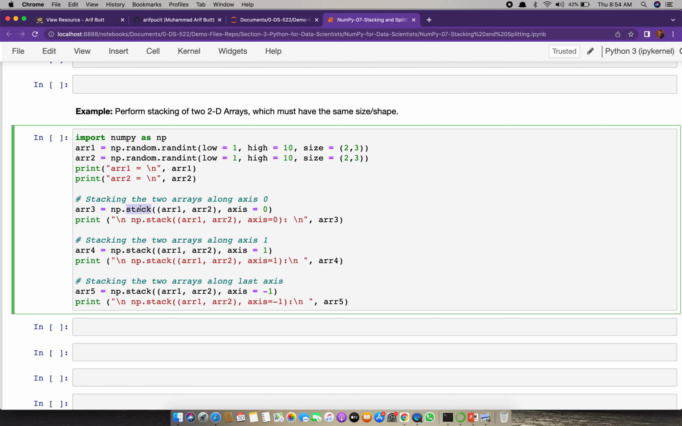I'm using the stack method to stack two arrays along axis equal to 0. Remember, once we are stacking along axis equal to 0, they must once again have the same size or shape. Over here I am stacking along axis equal to 1, and over here I am stacking along the last axis, which is -1. This is one way of doing it. Since we have just a two-dimensional array, these two are the same.